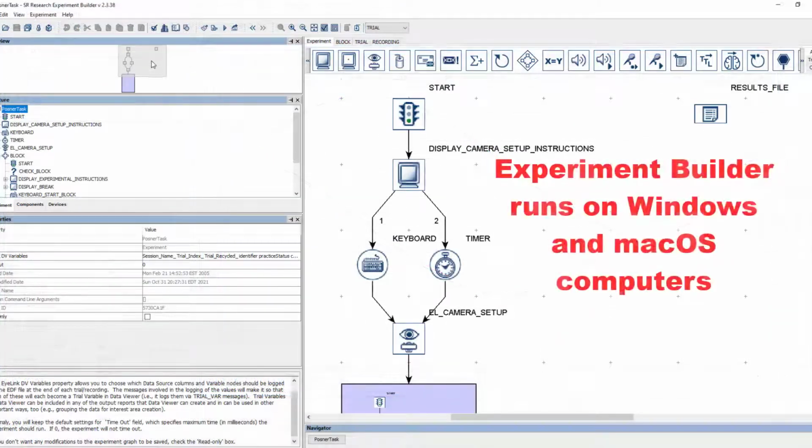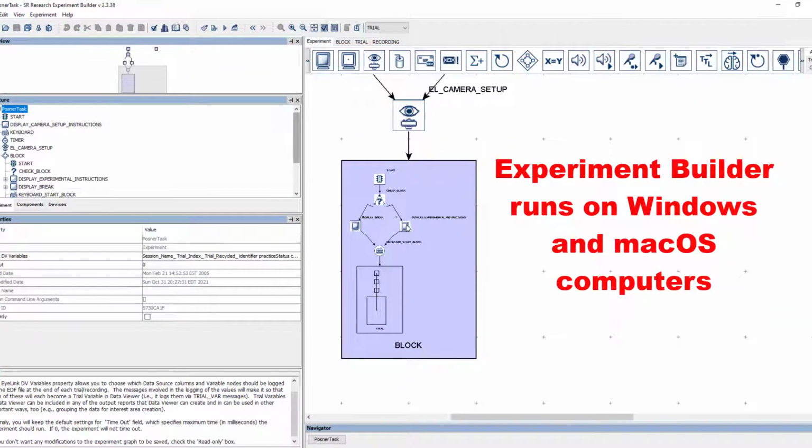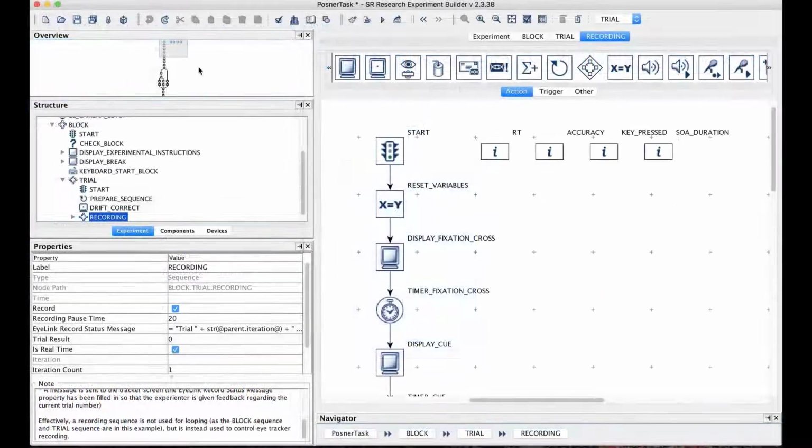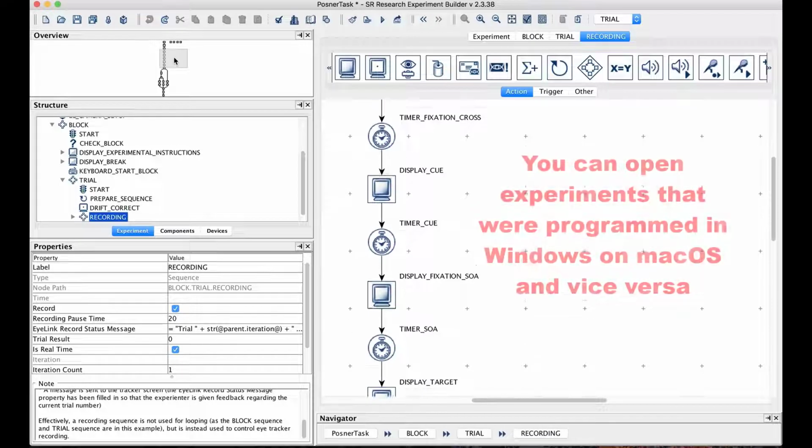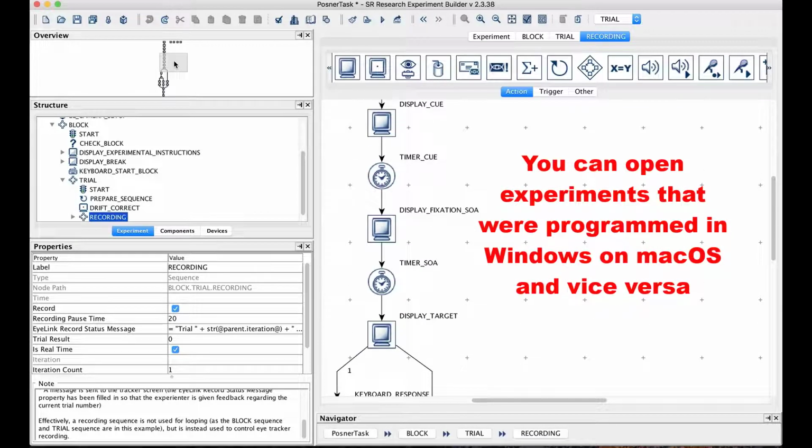Experiment Builder runs on Windows and Mac OS computers. You can edit and run experiments in both of these environments, and you can even open experiments that were programmed in Windows on Mac and vice versa.